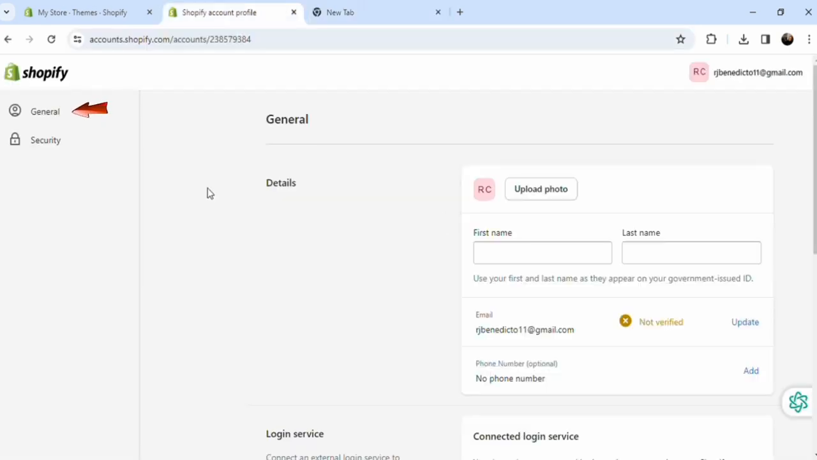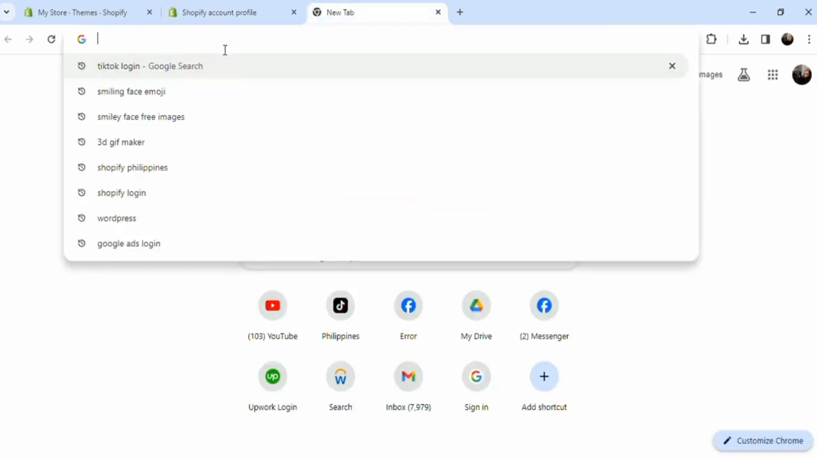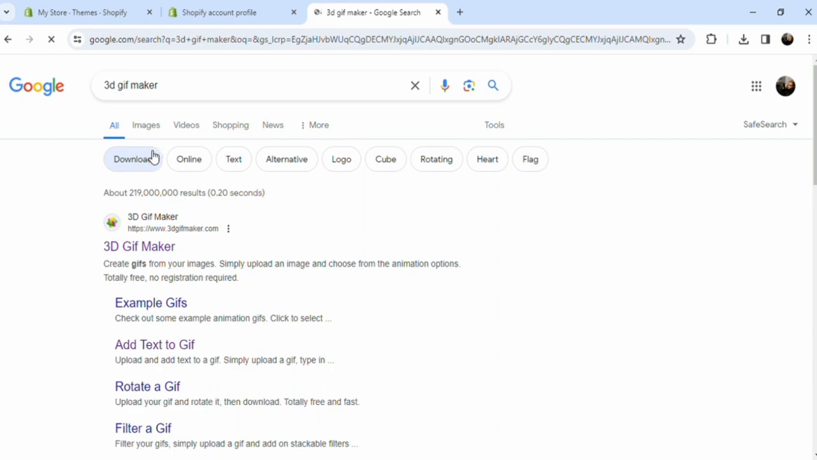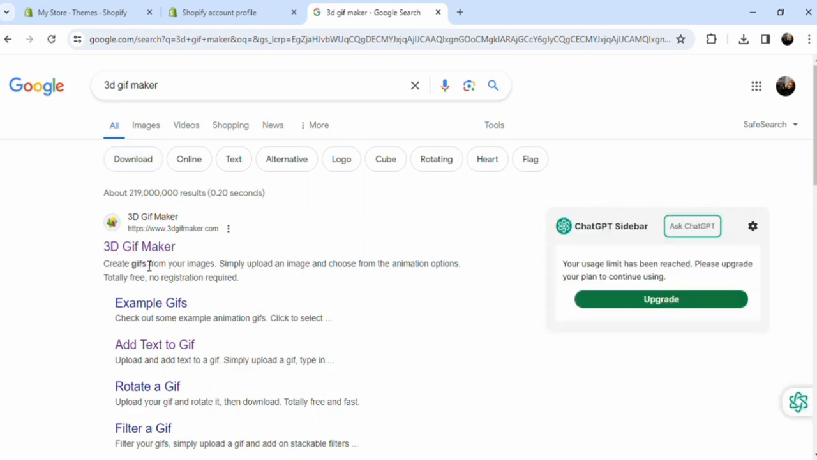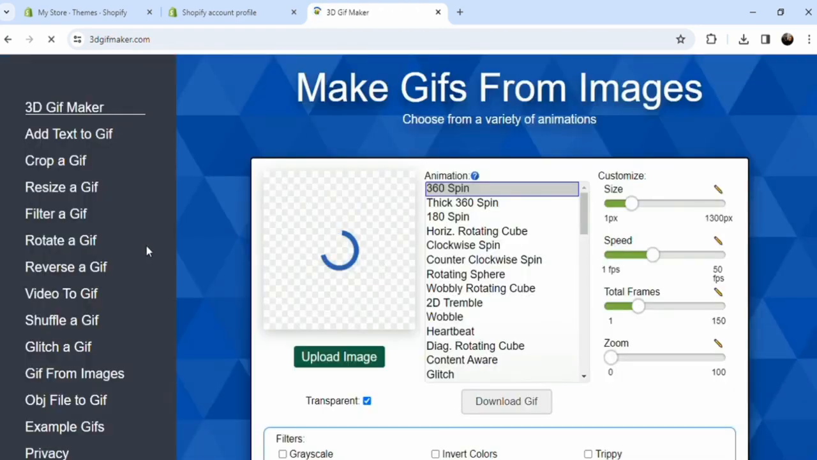So, in general, you're going to need to click that. And also, we need a logo maker here, a free one. So, 3D, just search this one, 3D GIF maker. It's free. So, once you're here, you could upload an image here that you'd like to animate.